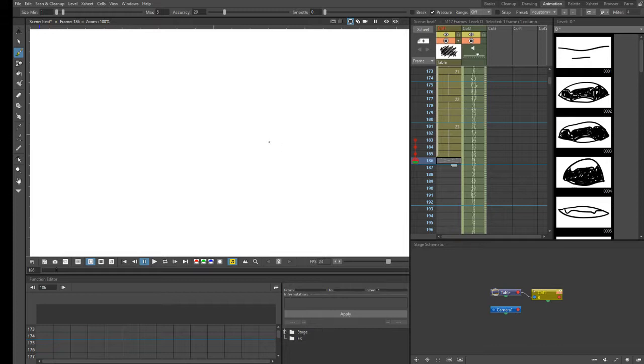I tend to make the mouth first, so I can just draw the rest of the body or the head, whatever. The mouth is pretty hard to animate. Because I'm just doing a very basic thing, I'm basically just tracing this red part right here.